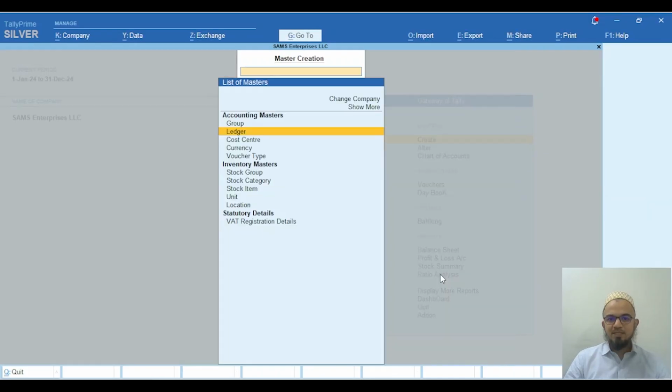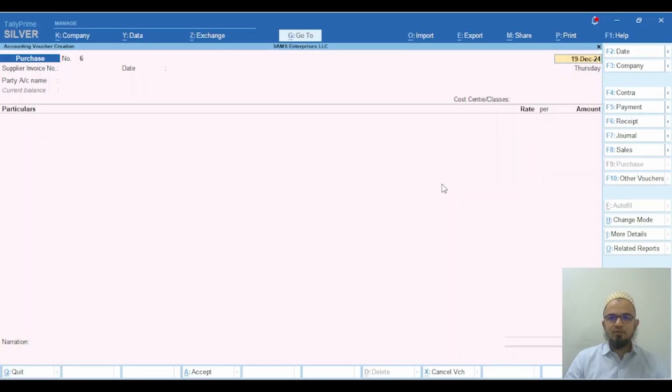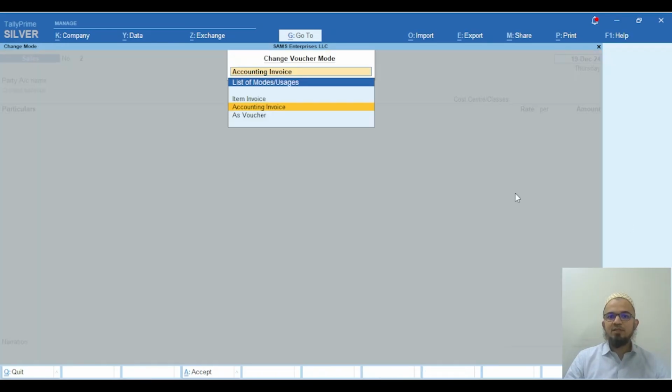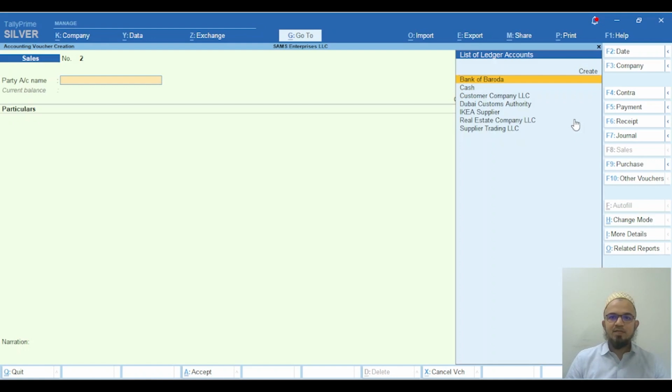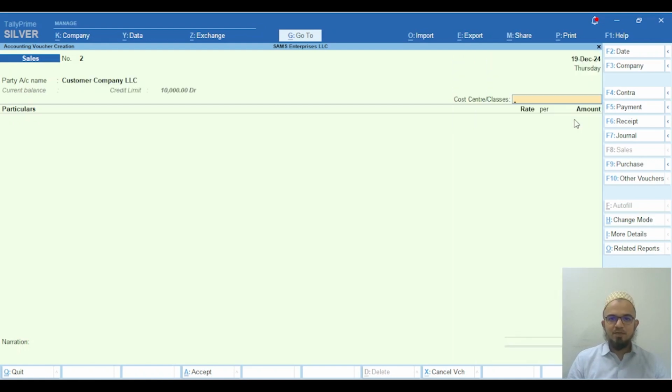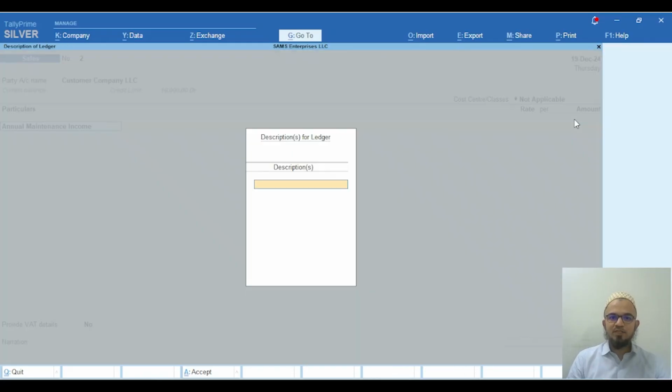I'll go back by pressing the escape key on my keyboard, go to the vouchers. This time I'm recording a sales invoice. Just make sure that the mode is accounting invoice since we are using ledgers here. Now same example, I am entering into a contract with a customer dated today, but the contract is going to start, let's say, from 1st of January. So I will come here, I will select my customer company, I will select my annual maintenance income which I just created, AMC for the year 2025.